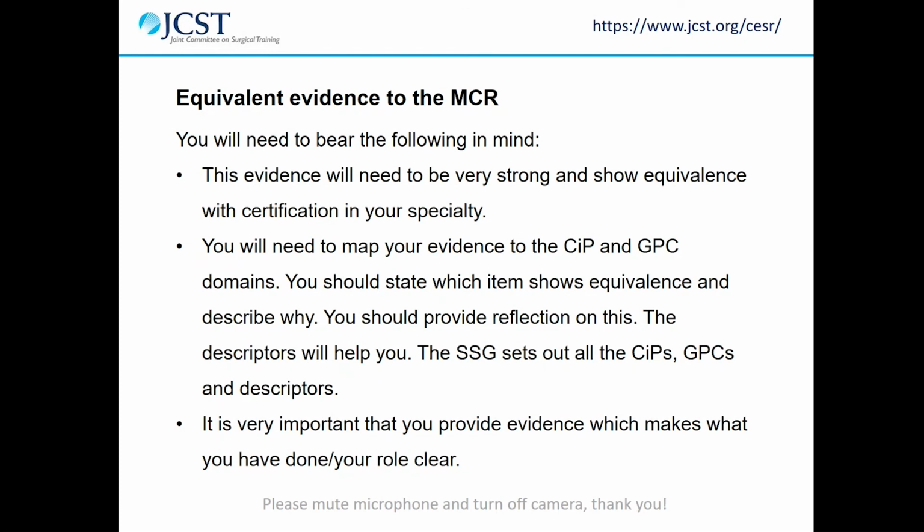So when you're thinking about equivalence, please bear the following in mind. The evidence needs to be very strong. You need to really reassure the assessors and the GMC, who are going to, if you're successful, put your name on a specialist register, that you can show very strong evidence of equivalence in your performance in your specialty, which is equivalent to the outcome of the current training curriculum. And also, to help you do this and to help people understand that you've reached equivalence, you need to map the evidence to the CiPs and GPCs.